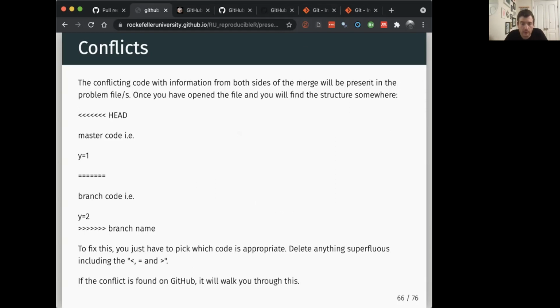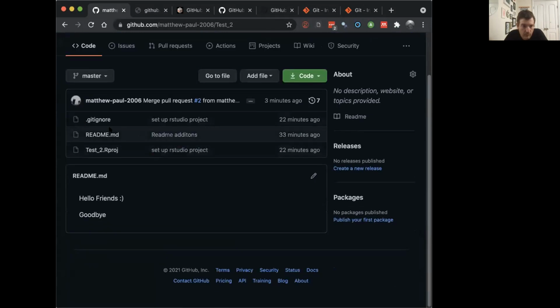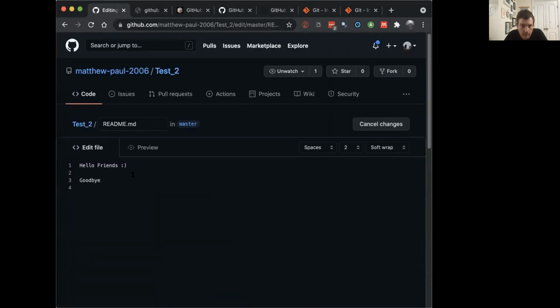Okay, so I can try. Give me a sec. I'll try and create a quick conflict to show you, because I think it will be clearer. So if I go to my GitHub, if I edit the README directly on here, let's say I delete the smiley face.